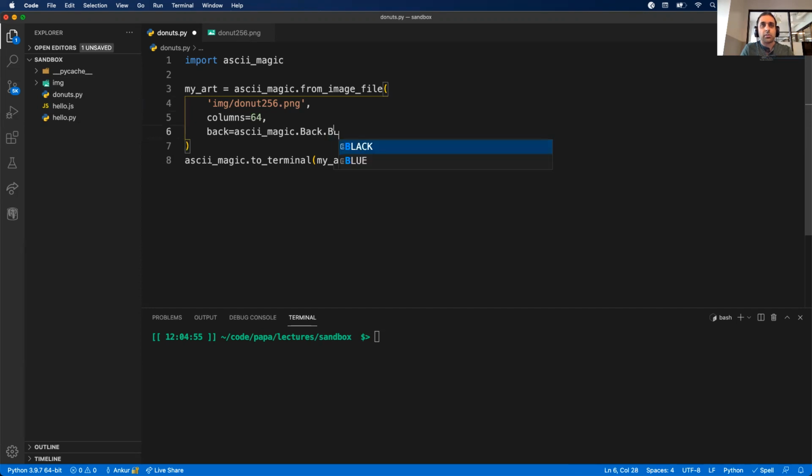I just want a black background. All right, so what this is going to do is hopefully open my image up, convert it to ASCII automatically, and that's what the library is doing. And hopefully get something that looks a little better than what I did before.